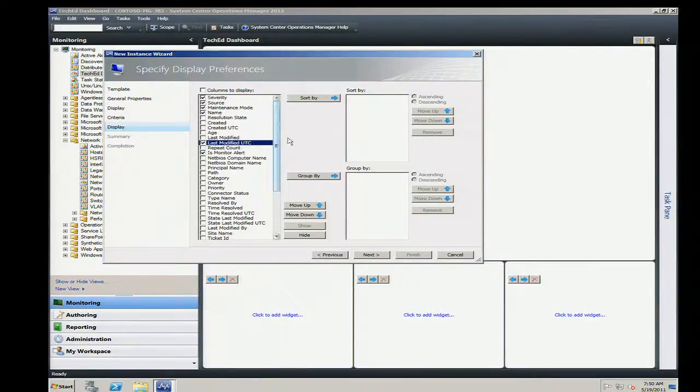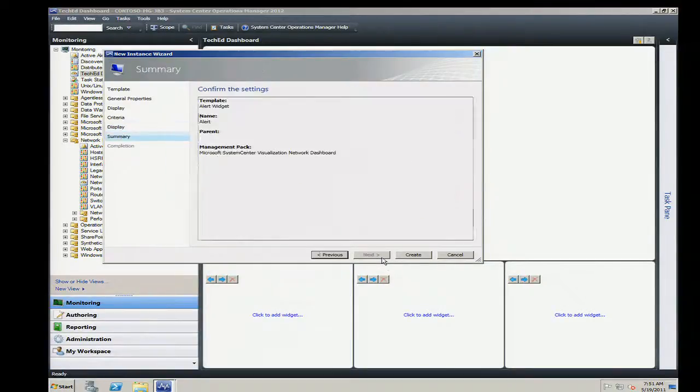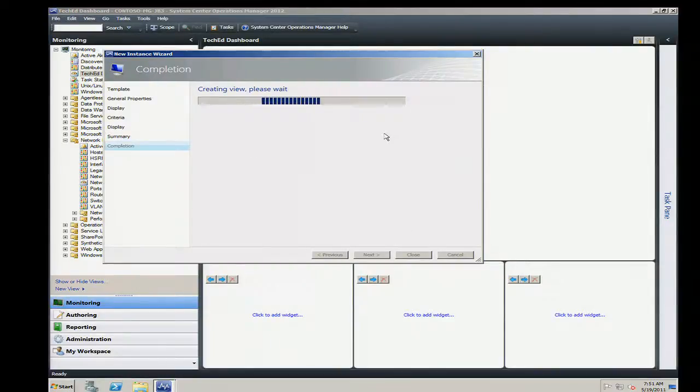So we select some information that we want to show, and then we can decide what we want to sort by. So we can sort by severity, and we can provide some grouping options as well. Confirm our options and hit create.